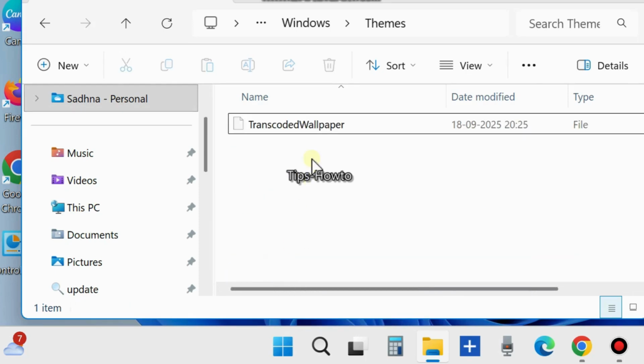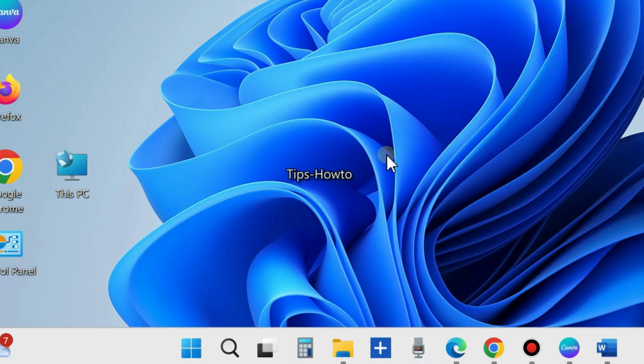Apply a double click on it to open, and here you will find TranscodedWallpaper. Simply select it and choose delete. And check whether you are able to change your desktop background or not. If not, go to the next fixes.